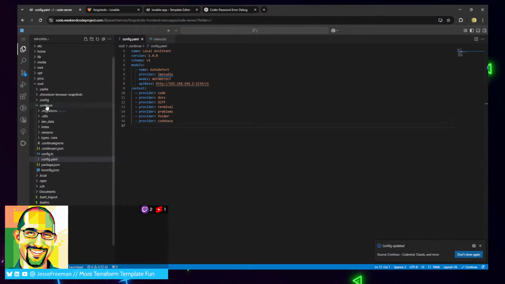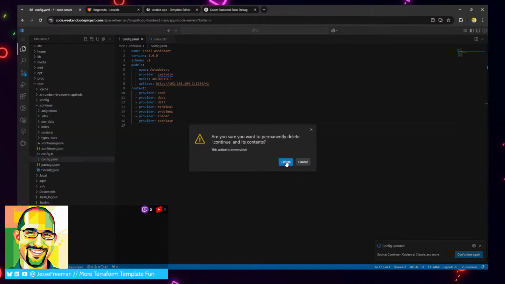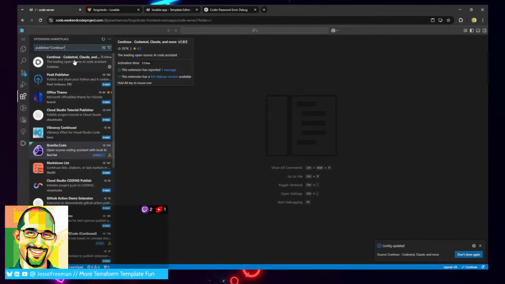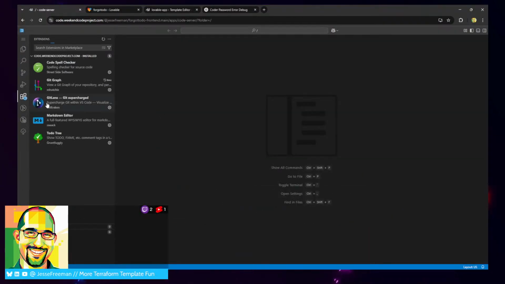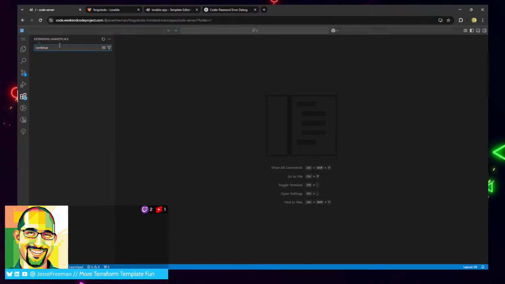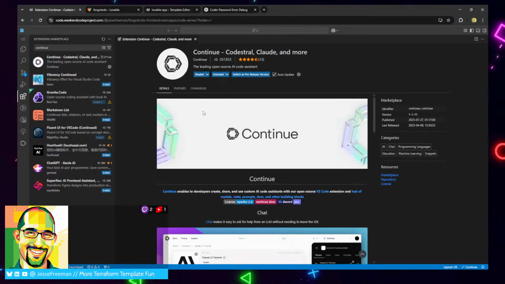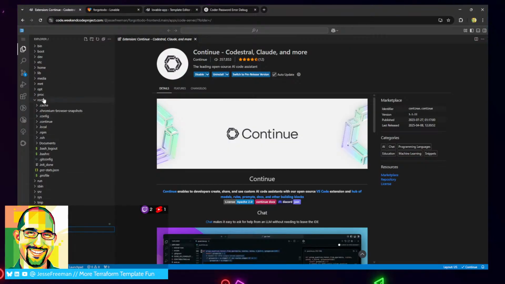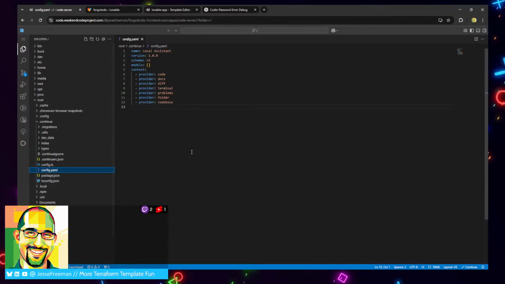I'm going to actually delete this. I'll uninstall Continue, reload the window, and now I'm going to add Continue back. I just want to see what it does to the project. So here I install Continue, it's installed, I go to the file explorer, it's now created a .continue folder, and in it is this YAML.